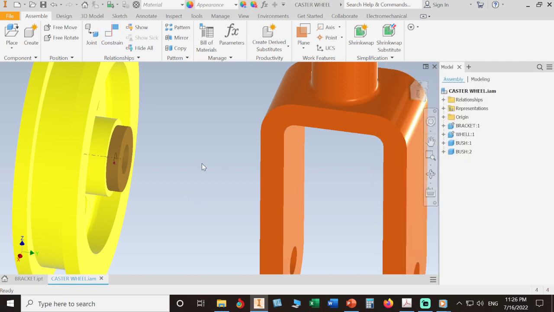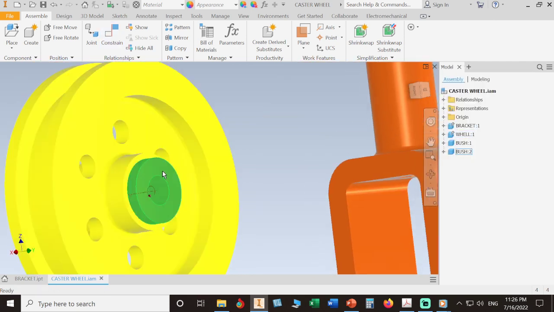It still has 1 degree of freedom. It rotates. If you click it, it rotates around the wheel. We don't need it to rotate around the wheel, and I will explain that later. We give a fit tolerance here. I need my bush to fit inside the wheel. When it moves, they will move together.